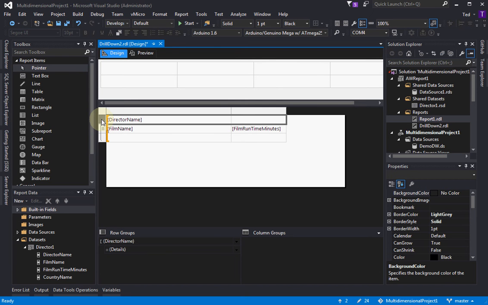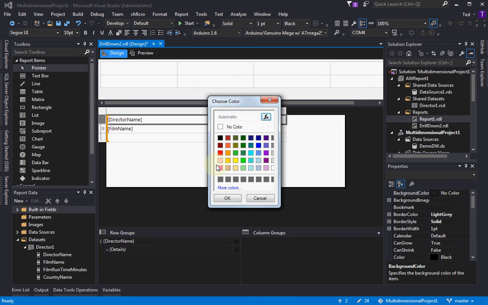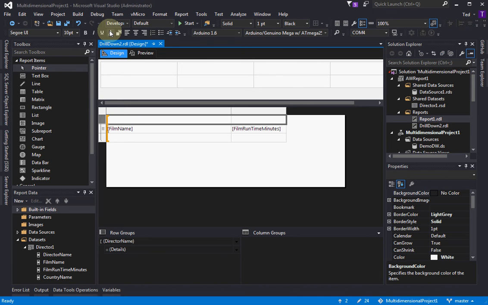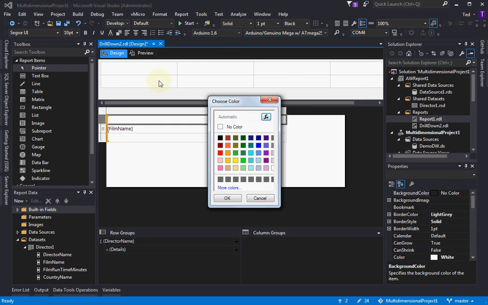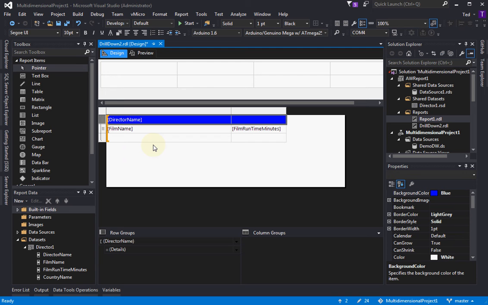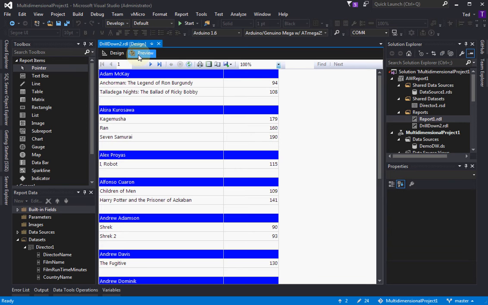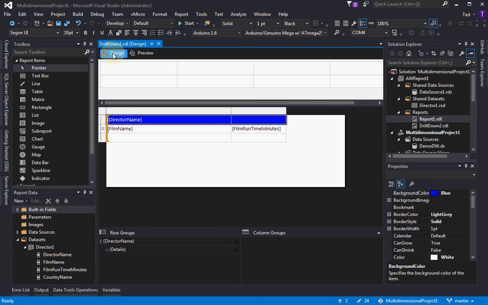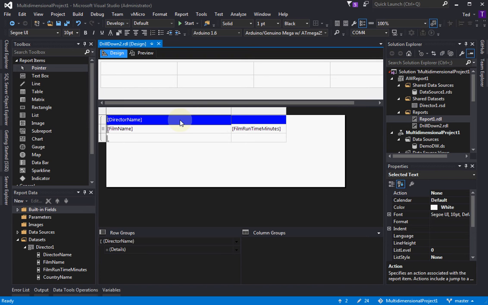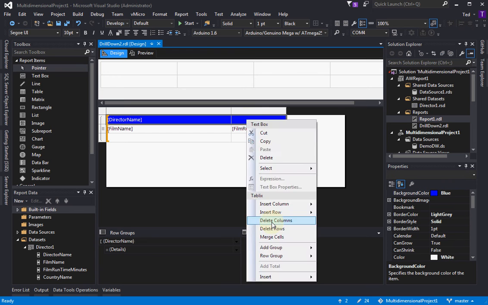And so let's give this a little color. So we'll do that, and we'll do that. And now we've got, yes, that's starting to look more like a report. And okay, one thing, we don't need this break right here. So we want to merge this.